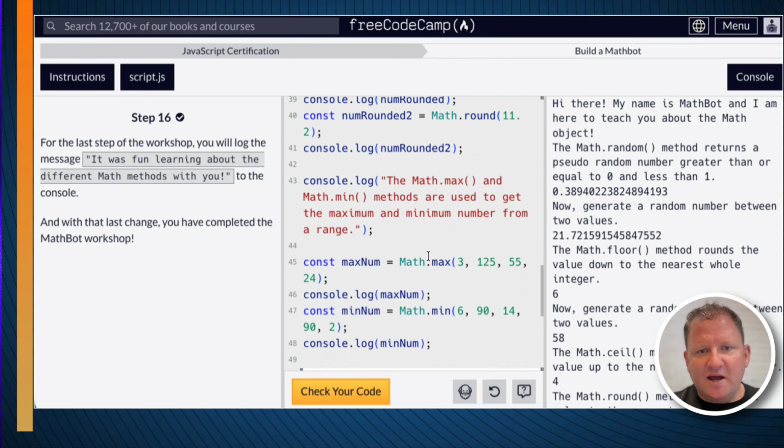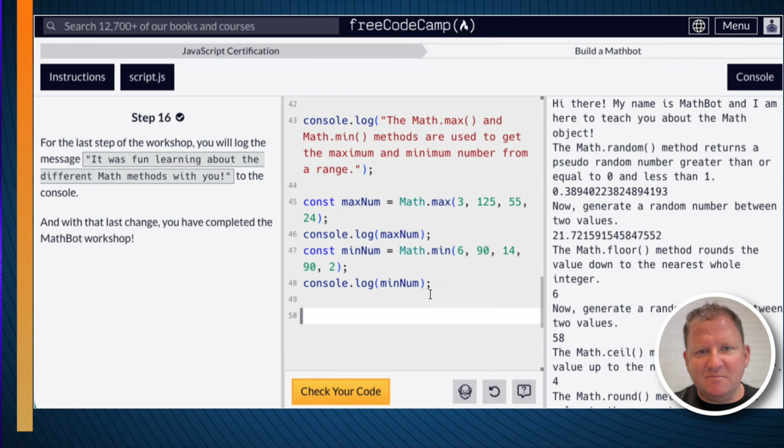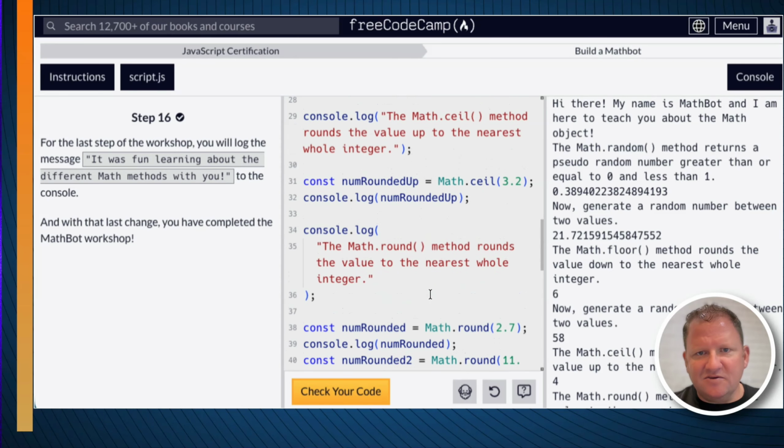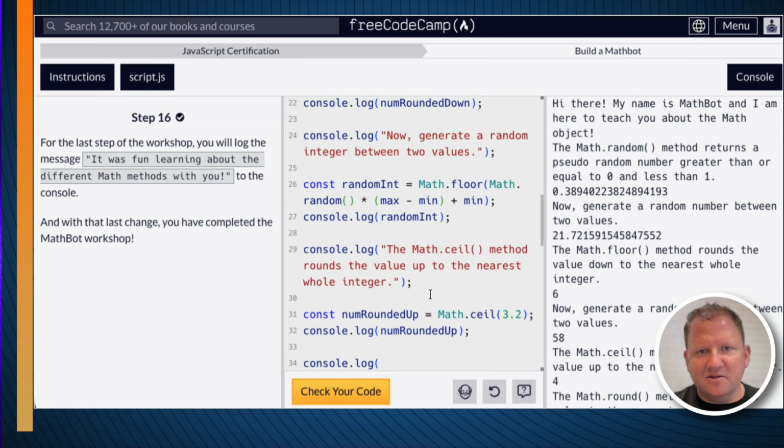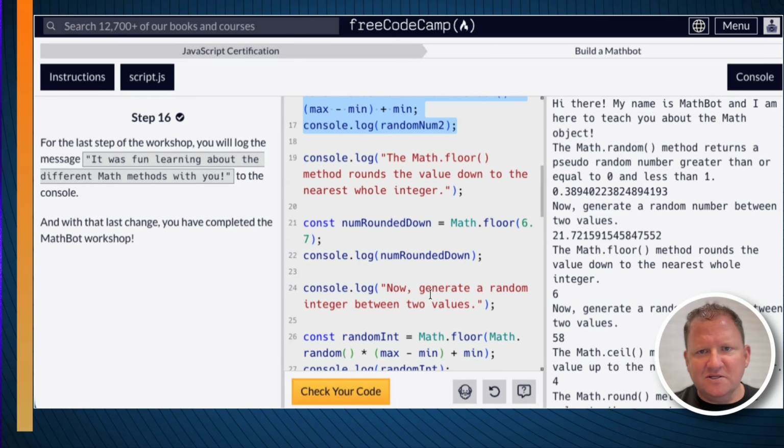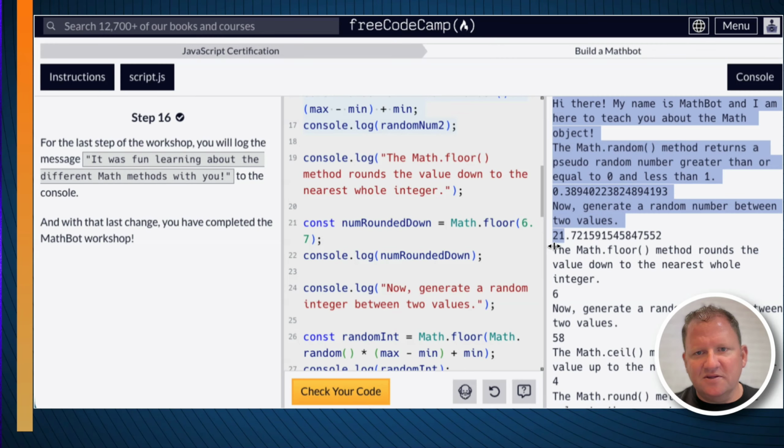And so we have the round, we have the max, we have the min, and let's see if we have the floor on here. I don't know if we did the floor. There it is, the floor. So the floor, what it will do is it will take whatever random number that we're getting, say it's this one right here, 21. Well, what the floor will do, it will chop off the decimals and just leave you with the number. And so that's kind of what we want to do.